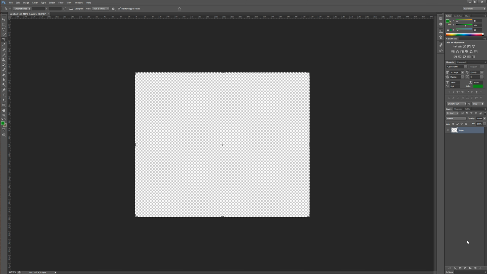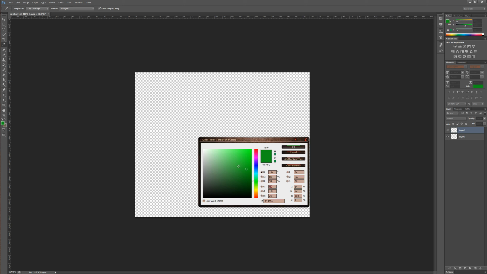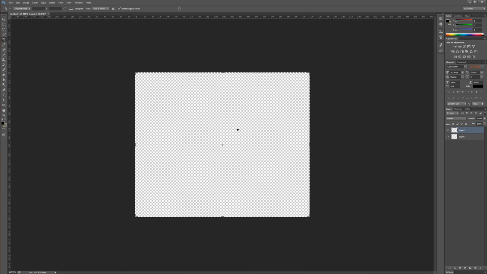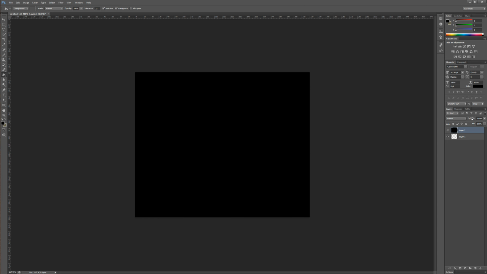Okay. So, we'll just make a bunch of layers here. Actually, no. We'll have one layer, which is the background. We'll have another, which will be the kind of opaque color we're going to put on here. So, what I want to do is I want to grab like a, I guess we'll do a black. We'll just do a full black and then we'll just scale it back with the opacity and fill.